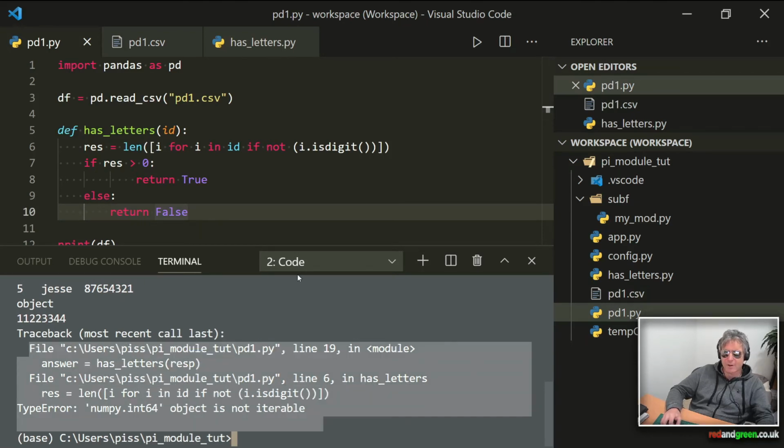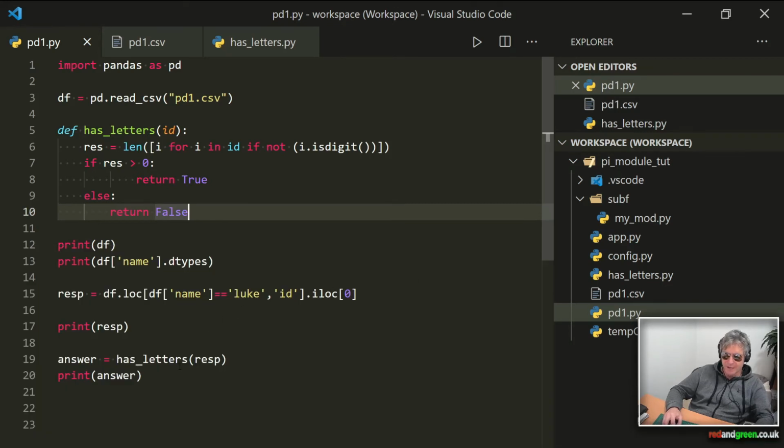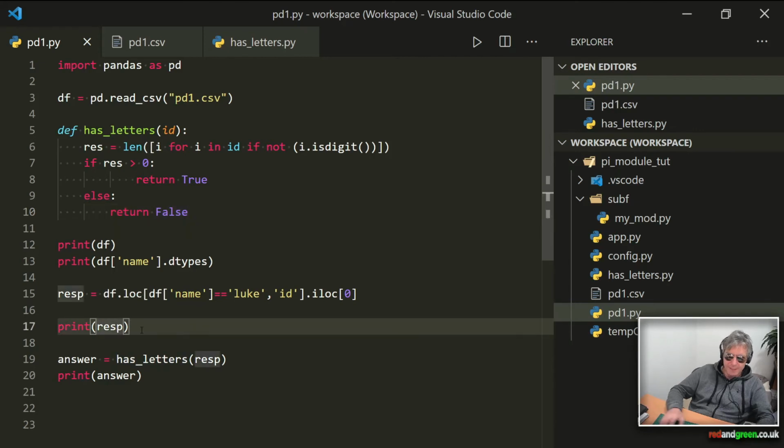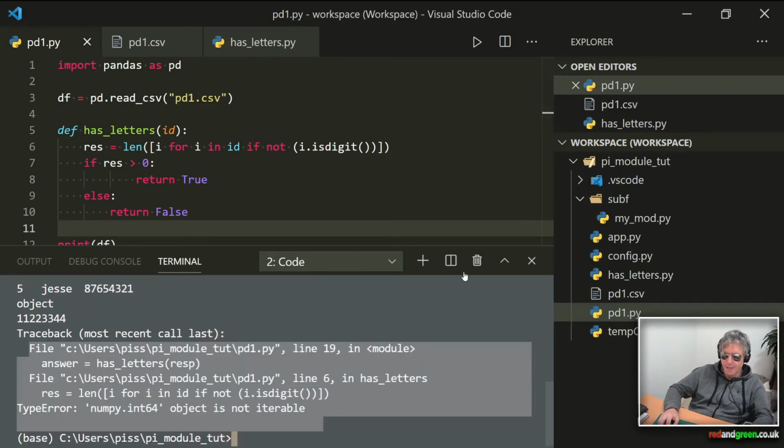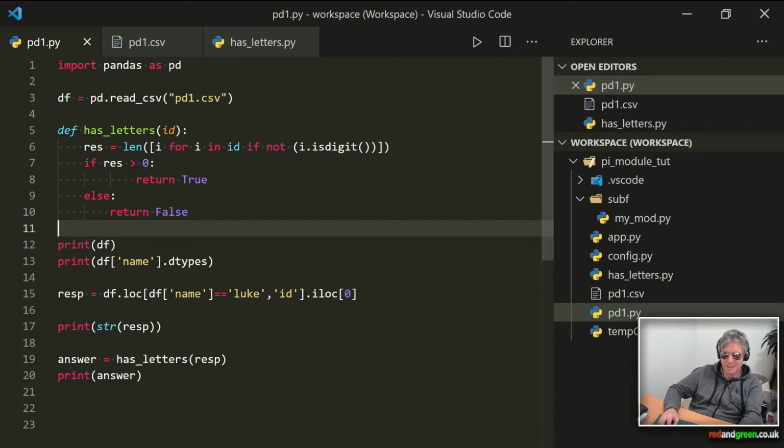So how do you solve that? Well, one way around it actually is to do something like this, so our response, and then we can put str in front, and that should solve it. So if we do that, run again, NumPy not iterable.